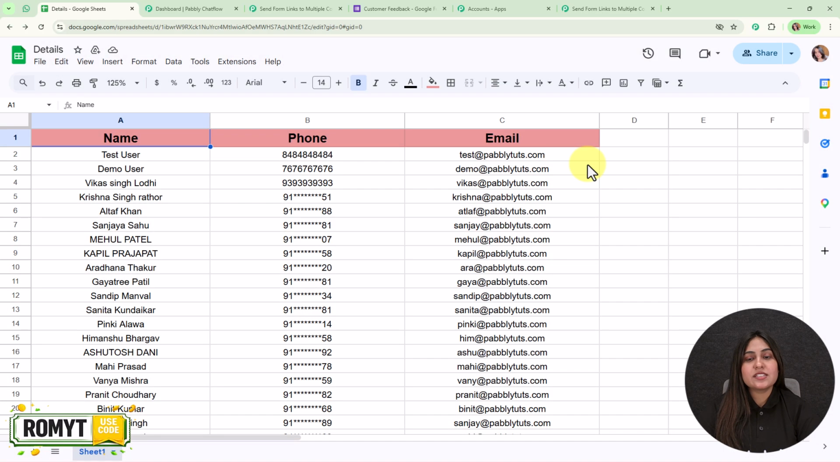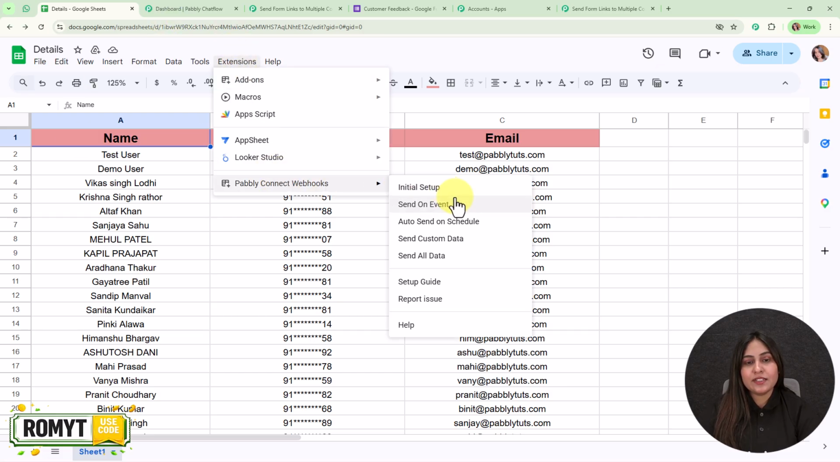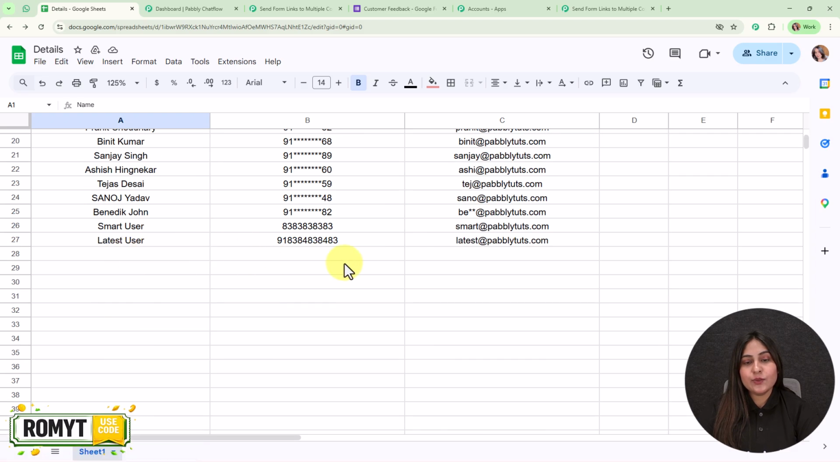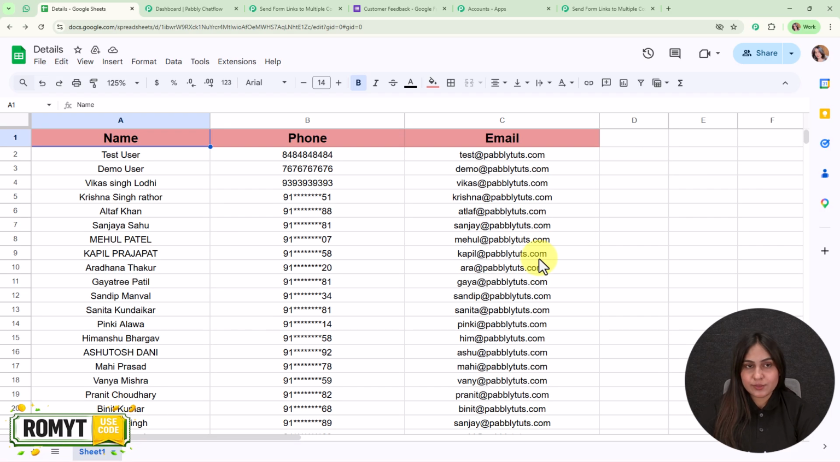That means we have successfully sent the first row of our Google Sheets to our Pabbly's workflow. Let's go and check it, but before that let me tell you that you need to perform another very important step in order to completely connect your Google Sheets with Pabbly Connect. For that, click on this extension, select Pabbly Connect webhooks and turn on the send on event. By turning it on, automatically when you add a new detail in your Google Sheets, instantly Pabbly is going to capture the response.